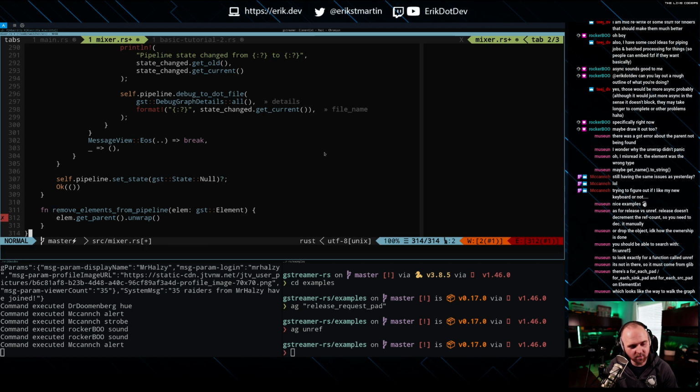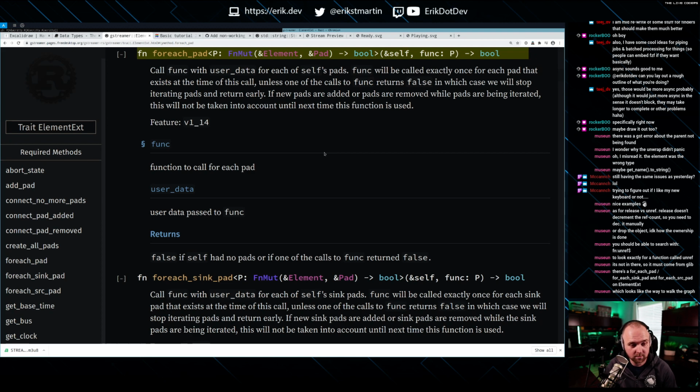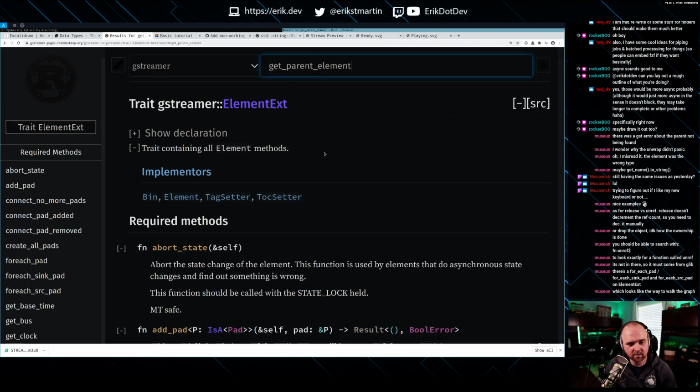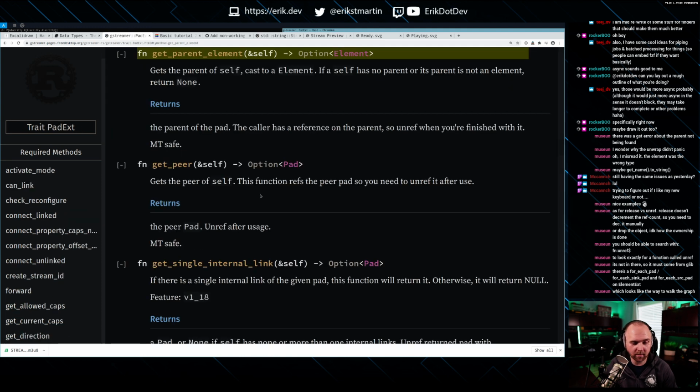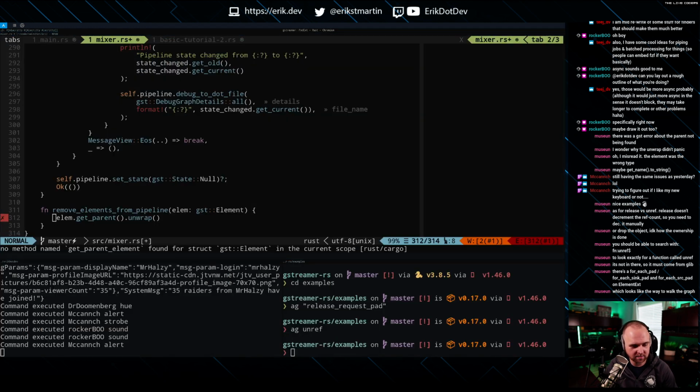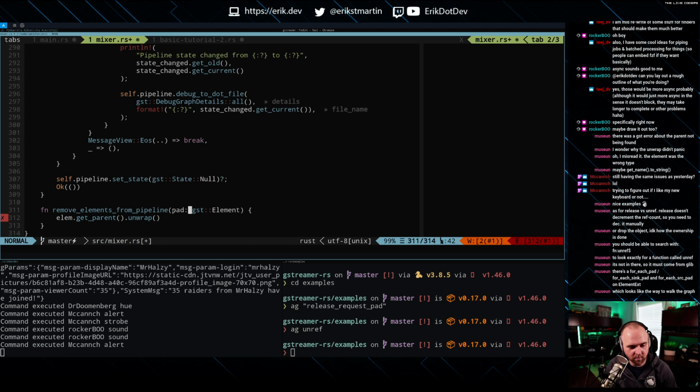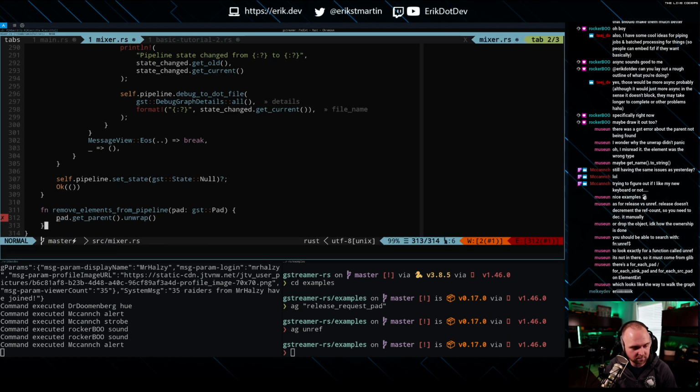I know we did this before. What was that on? Get parent element. It's on the pad. Oh, right. Okay, so we actually want a GST. We want to do it on a pad. Pad. Element.